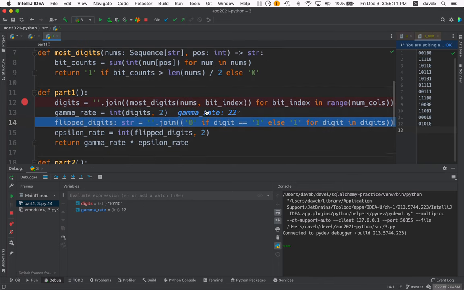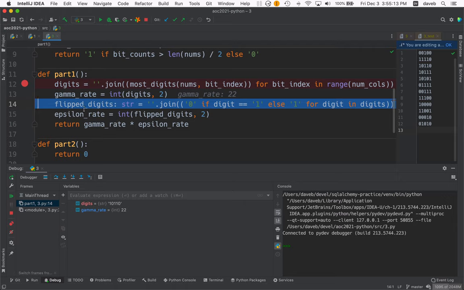So let's look at that. How do we make that thing? How do we make those flipped digits? Well, we do it with this. There's a generator expression here that will give you zeros or ones for each digit in digits, and it'll swap them. So for each digit in digits, let's just consider here, the 10110. So a 1 will turn into a 0, and a 0 will turn into a 1, and so on. And that's what this does.